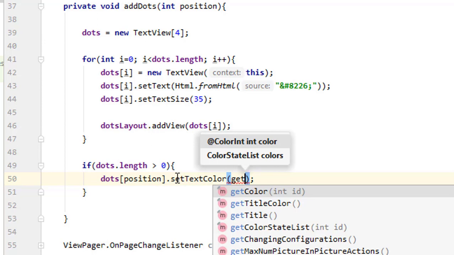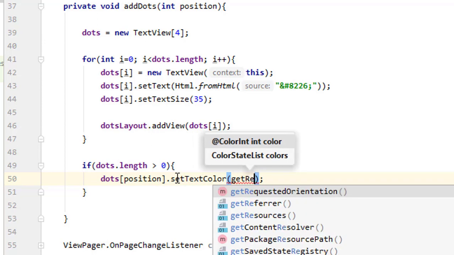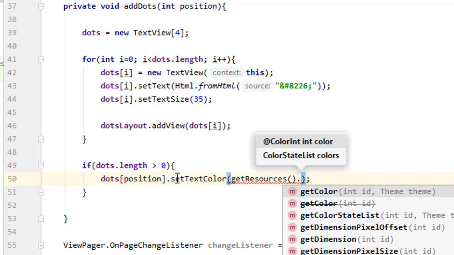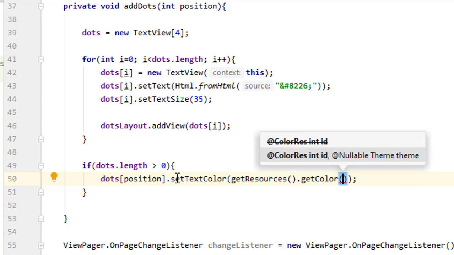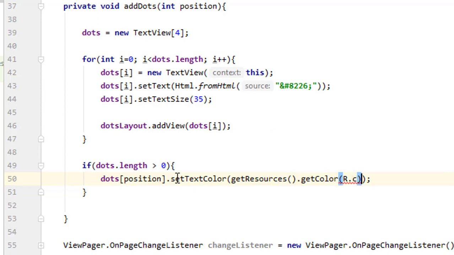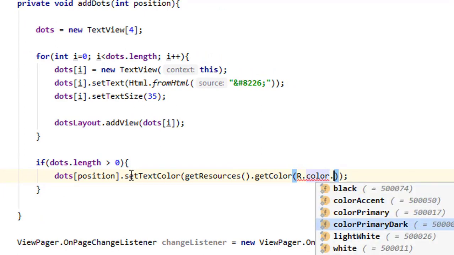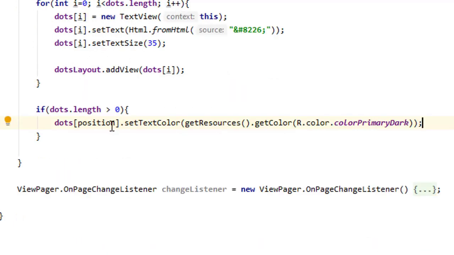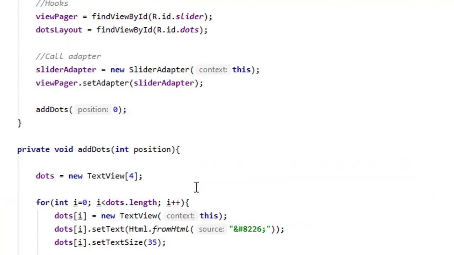and we want to get the resources. getResources().getColor, and the color we are going to use is R.color.colorPrimaryDark, or maybe the... okay, let's hit primary dark. Okay, once we have added this, you can see currently this variable is not in use. We haven't called this one.